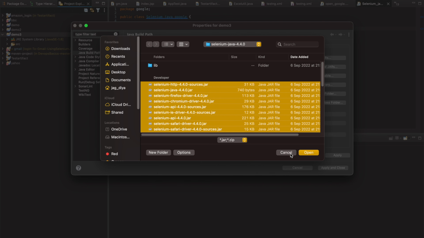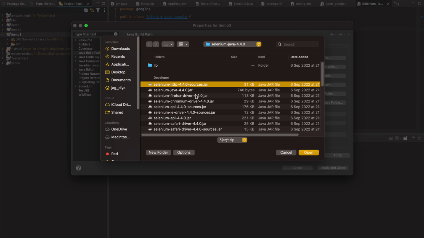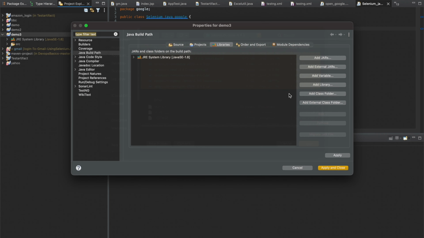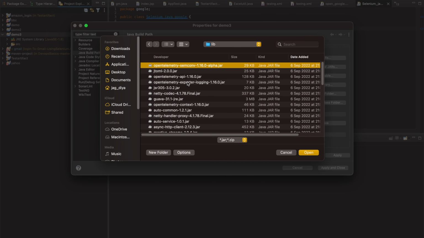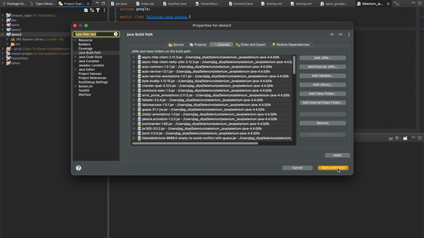Once you click on open, then click okay. Sorry, I have not done this for this project, I've done it for another project, so let me do that along with you. Shift and select, and let me go back and select all the jar files in the library as well. Now I have all the Selenium files. Now I'm going to click on apply and close.